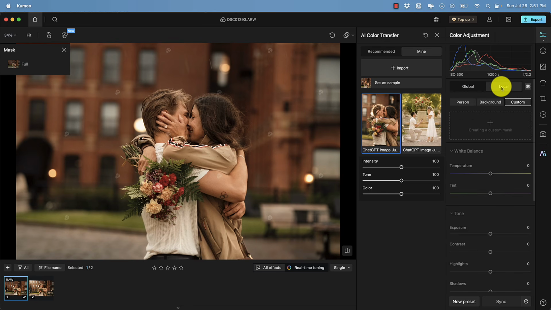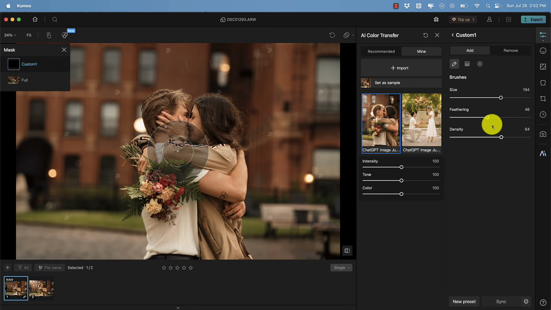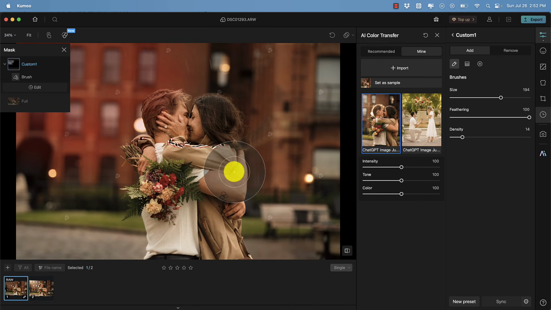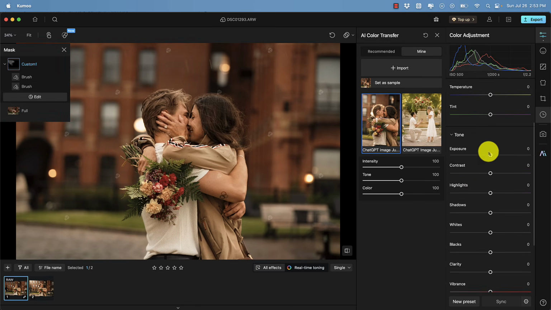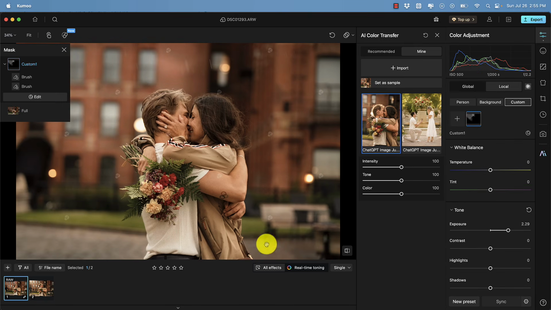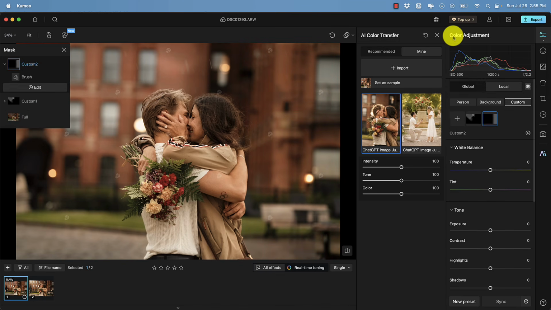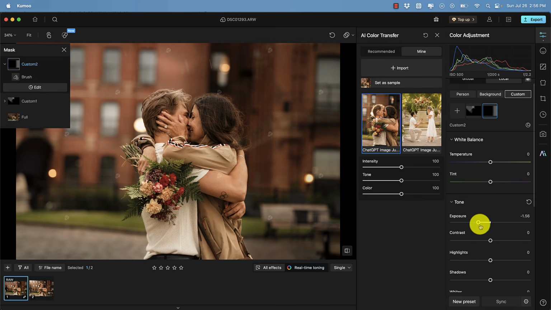Switch to local. For a soft light leak, we're going to create a local mask. I'm going to feather and lower the density of the mask of our brush. Paint in where we want the soft light leak. And then I'm going to raise the exposure plus the whites. I'm also going to paint in the mask on the right side of our background. And I'm going to lower the exposure to create a vignette effect in order to make our subjects pop.